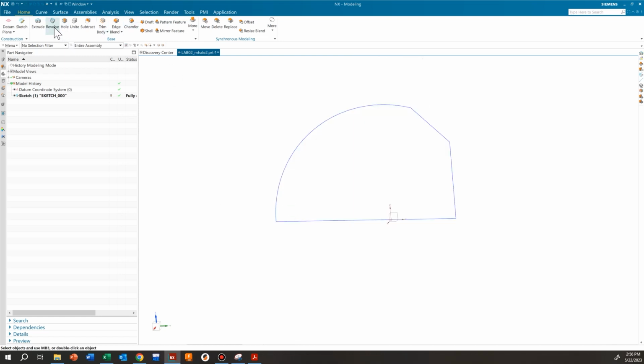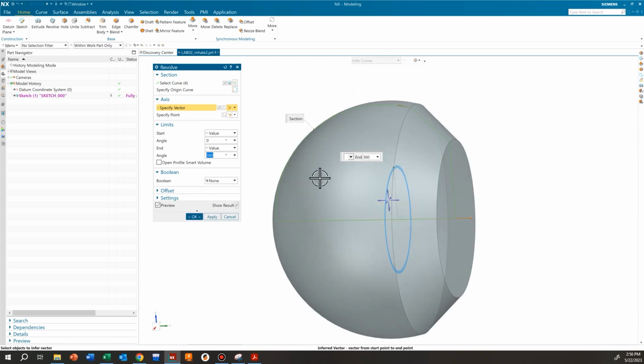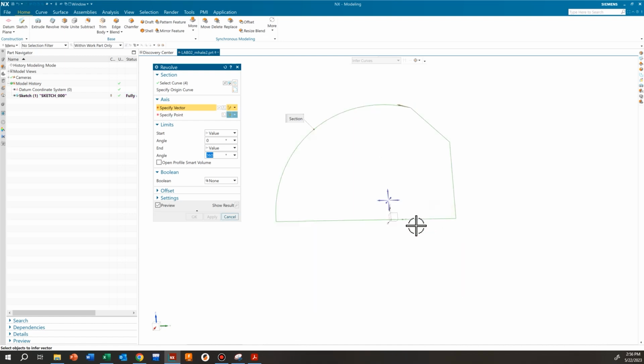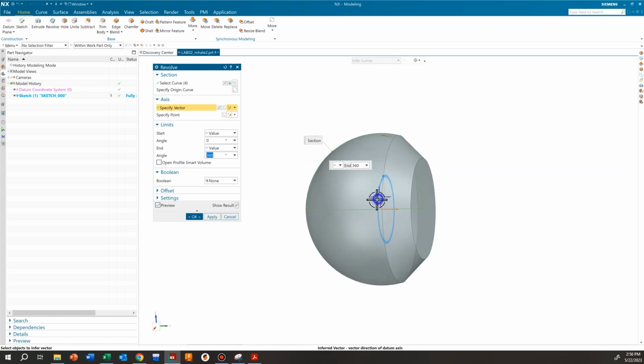Let me do this again. Specify vector, or we could just specify this axis or this line. So if I just click on that line, it revolves. Or if I click on the axis, it's going to revolve as well. There's lots of ways to do it. Sometimes a situation calls for one, and sometimes all three of the options will work. As long as you get this to revolve, you're fine.